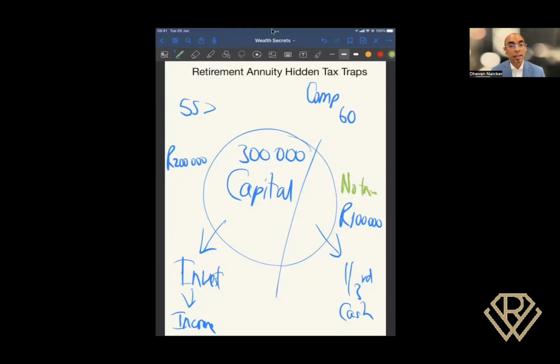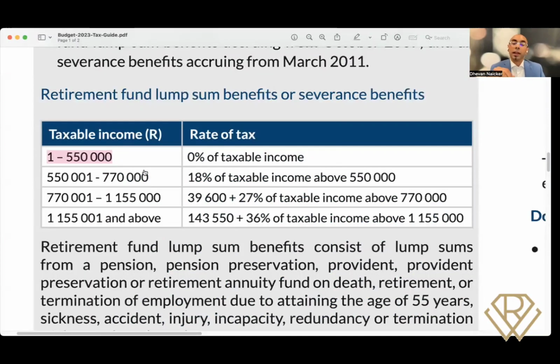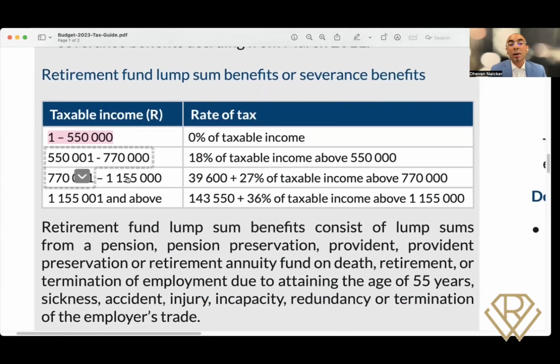Now, we want to go into the hidden tax trap that most of us are not aware of. So you head into the tax table again. I want you to see how SARS defines this. So notice how the information is written so that you can understand it and you see the way that SARS is applying it. They're saying retirement fund lump sum benefits. Now we want to understand, what does it mean when they say retirement fund lump sum benefits? So here it says retirement fund lump sum benefits consist of lump sums from a pension fund, pension preservation, provident fund, provident preservation, retirement annuity, which means from the perspective of SARS, it does not matter where you are pulling money out.